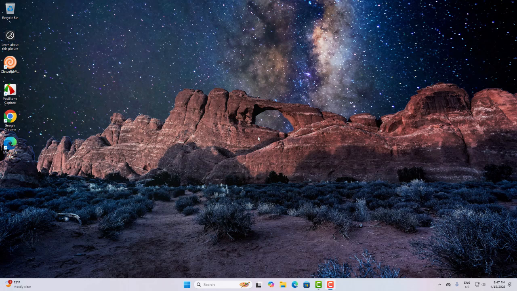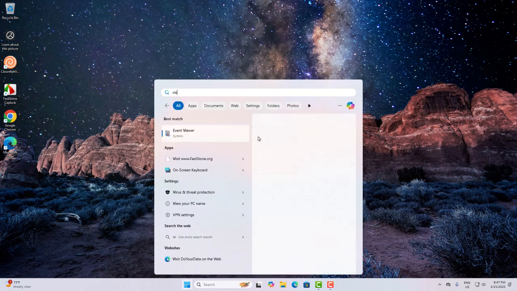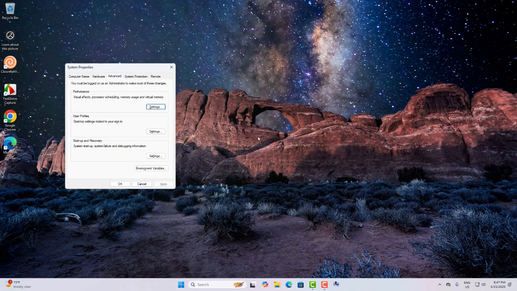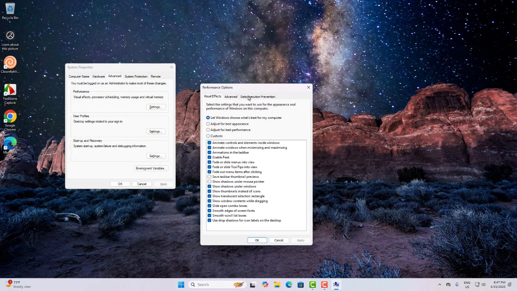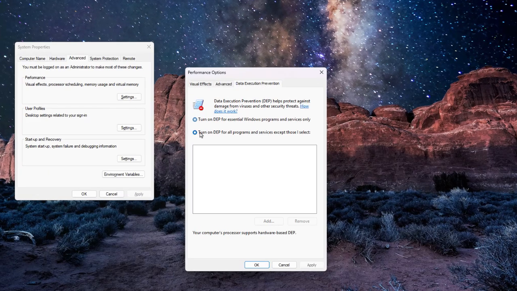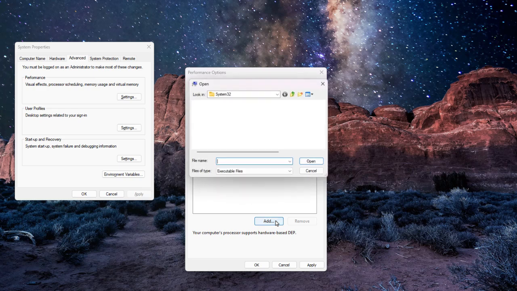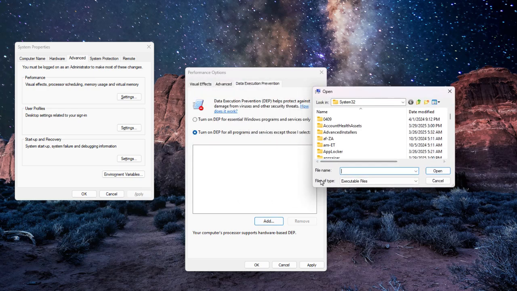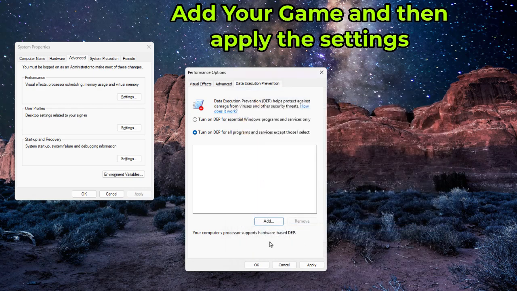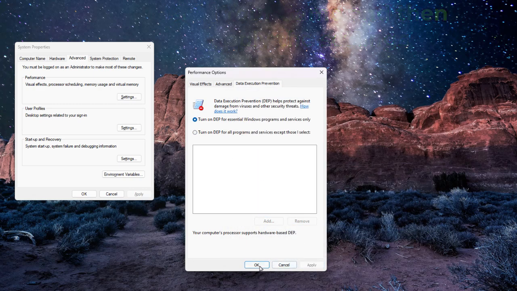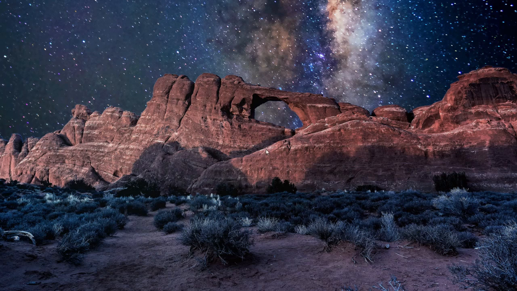Here's how. Open Start, type View Advanced System Settings, and open it. Under the Performance section, click Settings. Go to the Data Execution Prevention tab. Select Turn on DEP for all programs except those I select. Click Add and then browse to your Marvel Rivals game executable. Apply the settings, restart your system, and launch the game again. It's not a 100% guaranteed fix, but this has worked in several similar error cases. If DEP is the reason behind the crash, this tweak should sort it out.